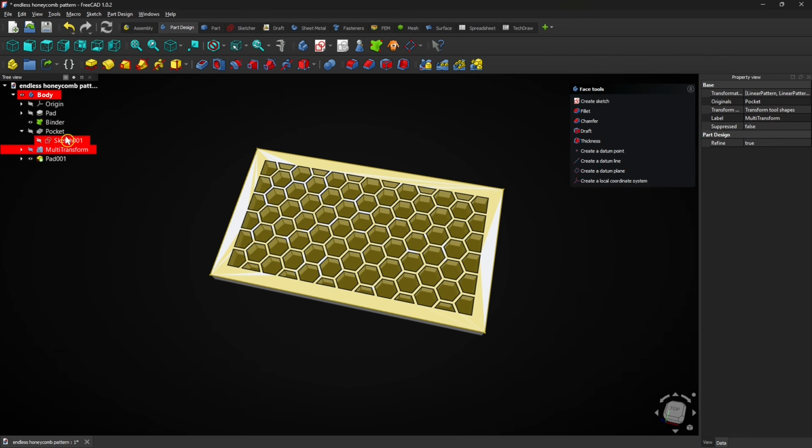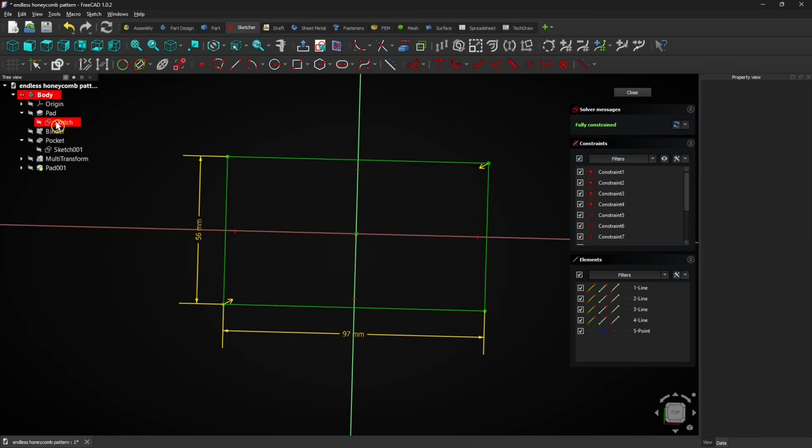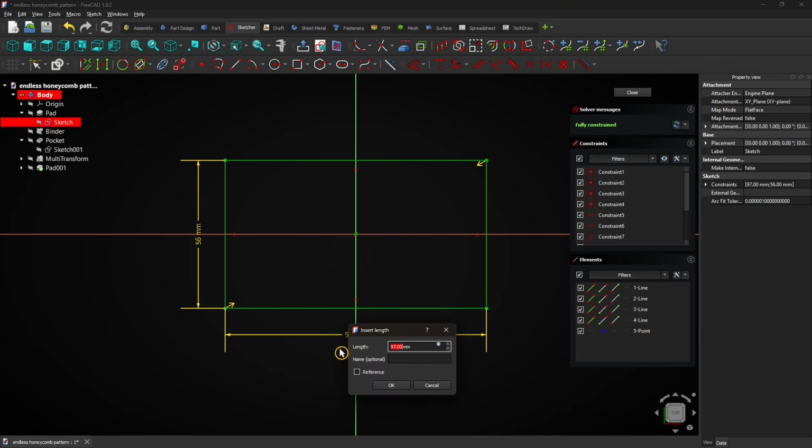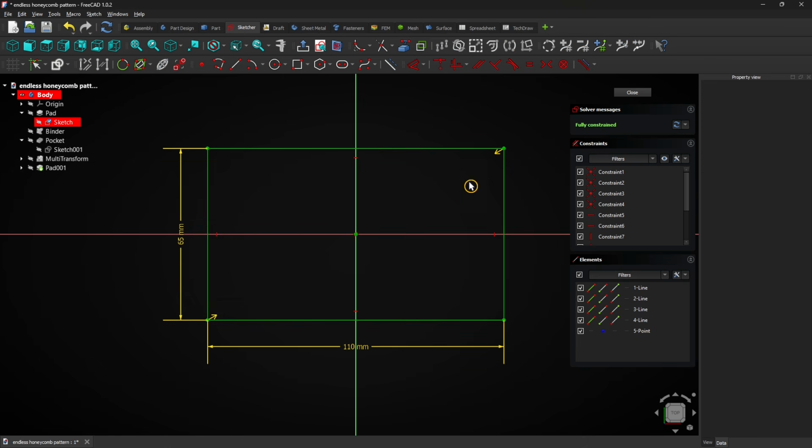Click on the eye icon next to Binder to make it invisible. Then click on the small arrow next to Pad to expand the first extrusion of the model. Double-click on its sketch to edit it. Let's change the dimensions of the rectangle. Click on Close to exit the sketch.